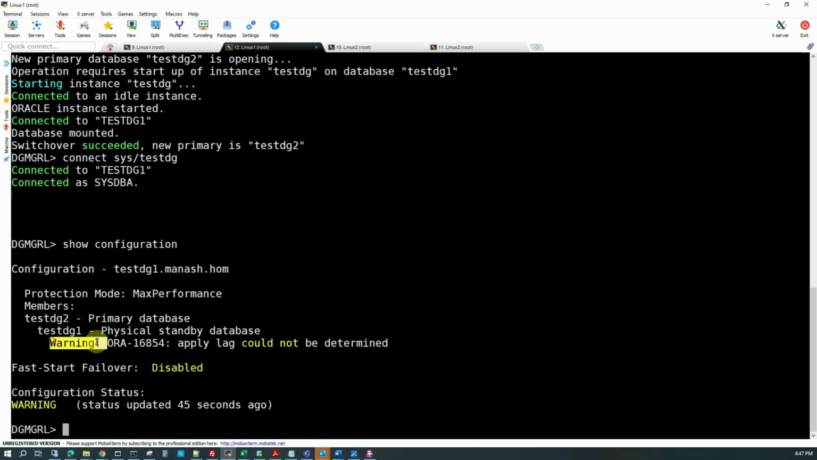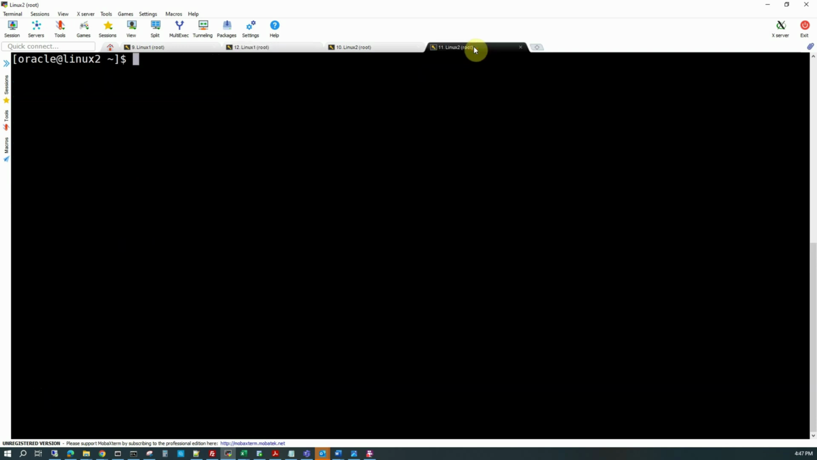And we can see there's a warning, apply lag could not be determined. This will go away momentarily because the role has changed, and it may take a couple of seconds before the log shipping starts from the new primary in the Linux 2 server. In the meantime, let's go back to our other server, Linux 2, and let's do the same command here.